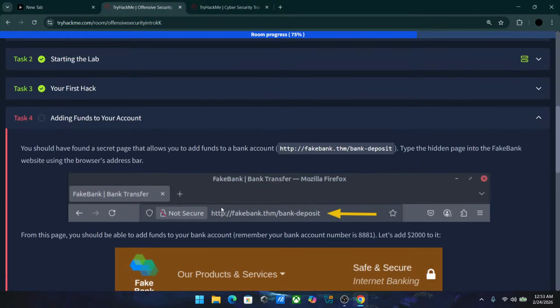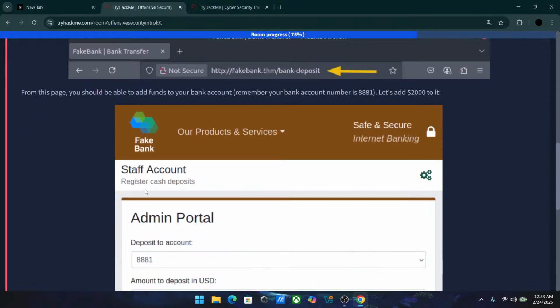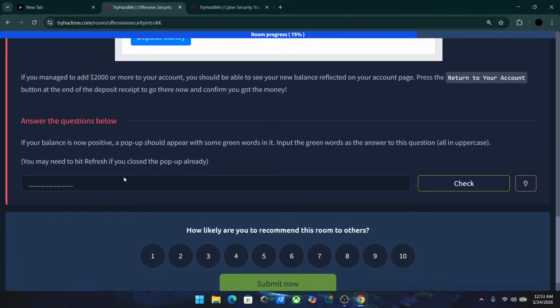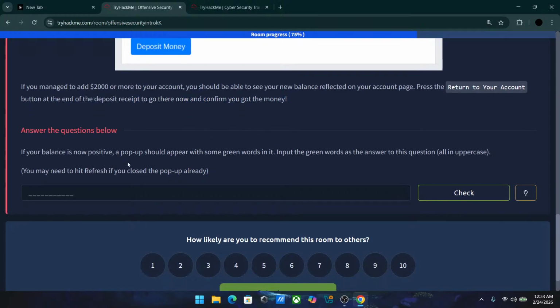You should have found a secret page that allows you to add funds to the bank account. Type a hidden page into the fake bank website using the browser's address bar. In this page, you should be able to fund your bank account. Remember, your bank account number is 881. Let's add 2000 to it. If you manage to add 2000 or more to your account, you should be able to see a new balance reflected on your account page. Press the return to your account button at the end of the deposit receipt to go there and now confirm that you got the money.